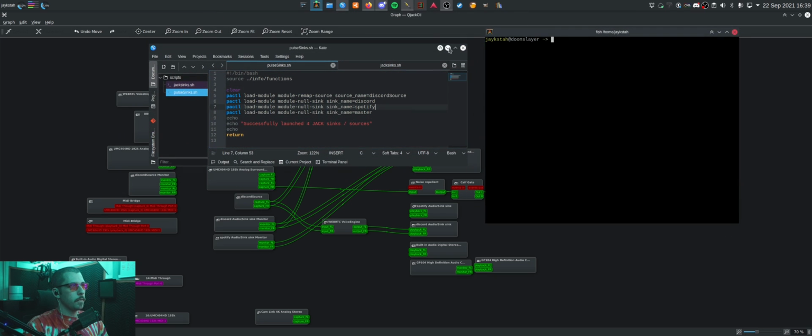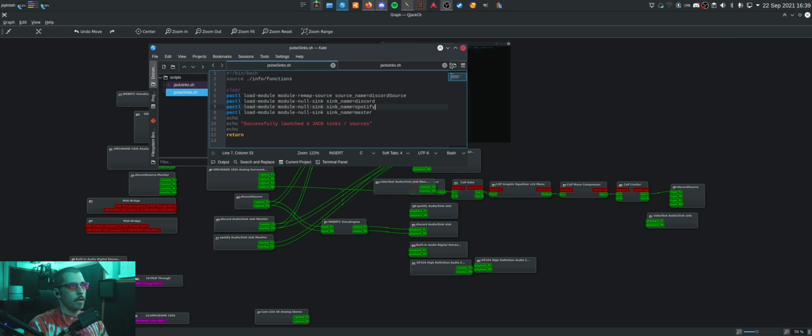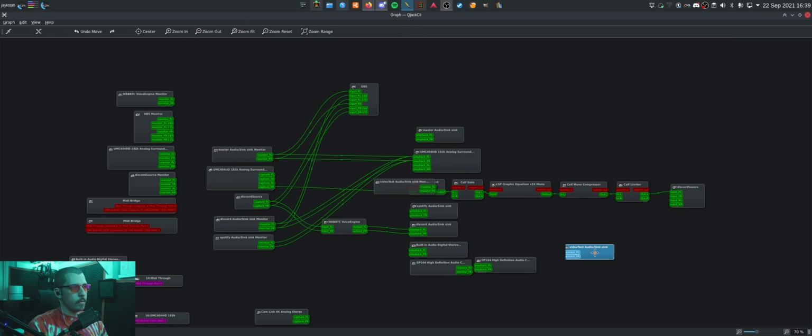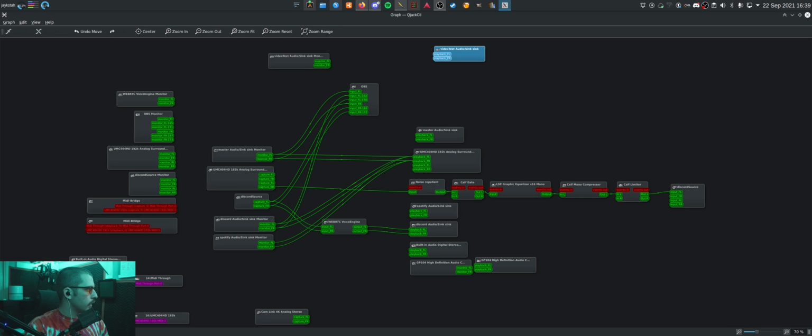So from a terminal, you can just go pactl load-module module-null-sink, and do sink_name, and I can do like a video test. Boom. And right away in the routing grid here, we now have the video test sink and the video test monitor. And the monitor is going to be what you're able to send to outputs, whereas the sink is what you're sending applications to. So I open Spotify again.